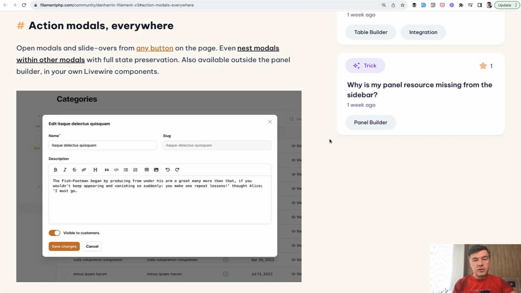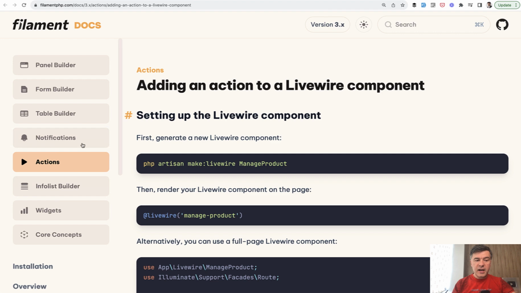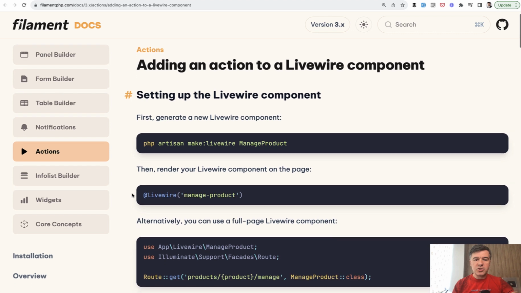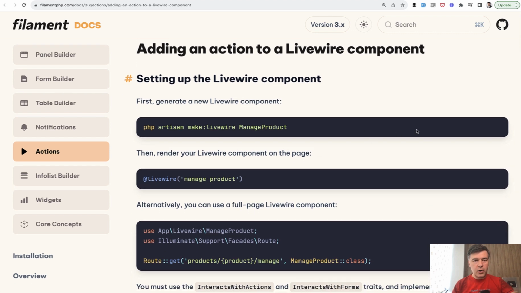So in the official release blog post in the community of Filament PHP, what they emphasize. One of those is actions everywhere. And what do they really mean? Actions existed before version 3. But in version 3, actions are specifically a separate entity in the docs, which means you can add an action to any of your Livewire components even without using Filament actions.